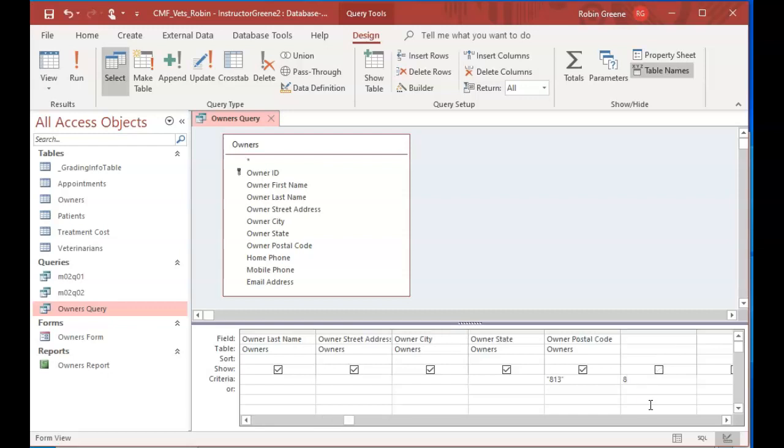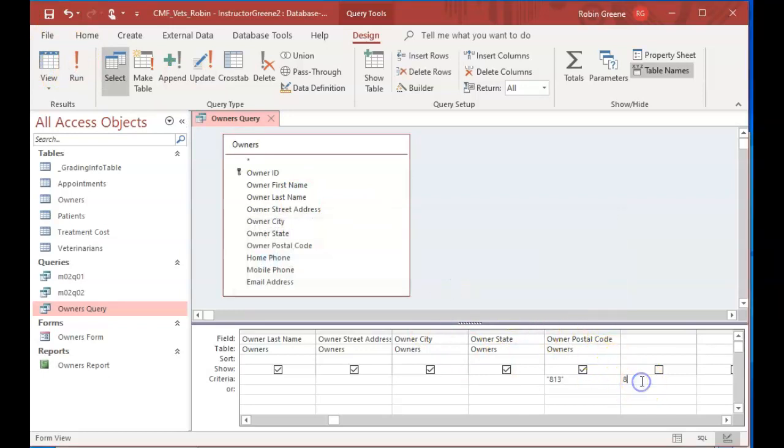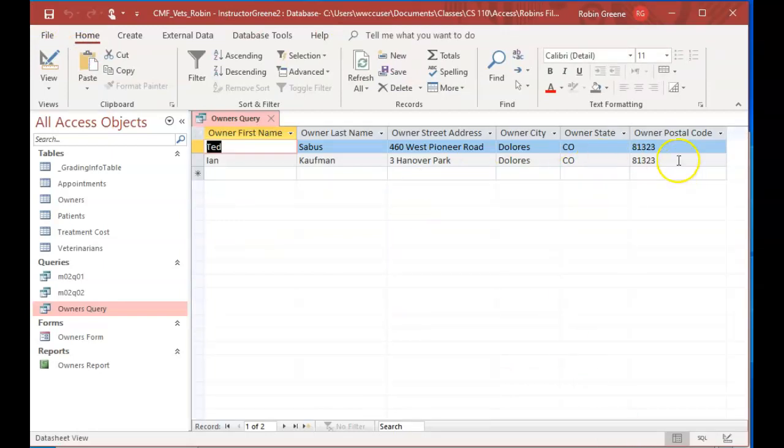So if I use an asterisk, oops, I need to do that. 813. Oh, I hit enter instead of my shift key, and I can run that. Oops, I still have that 8 in there. Didn't notice that. Sorry about that. Okay, so 813 with an asterisk, and run, and that's everything with an 813, whatever the postal code.